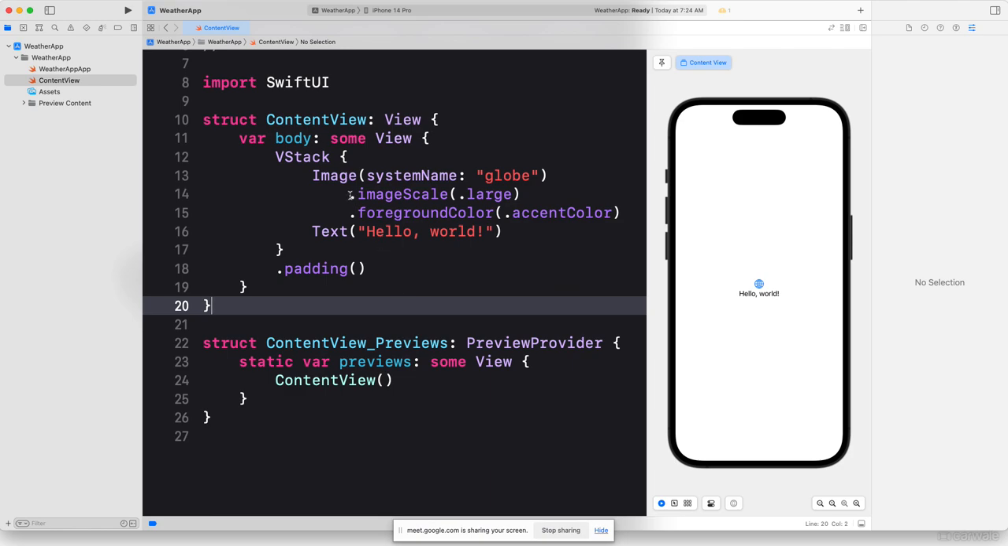Now let's go into how we'll be designing. In SwiftUI there are three things: VStack, HStack, and ZStack. What is VStack? Vertical stack. What does it mean?